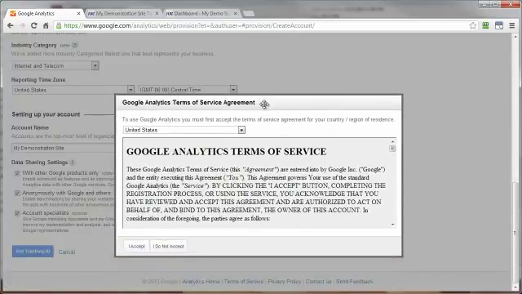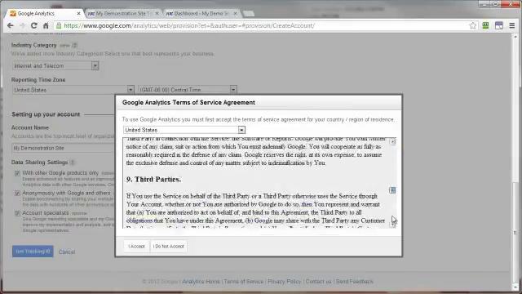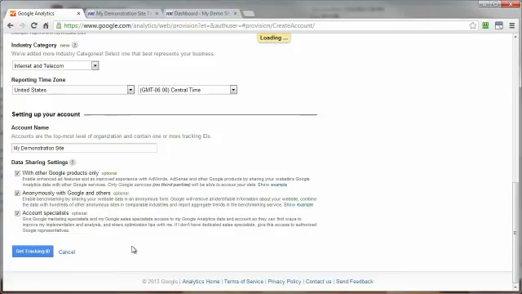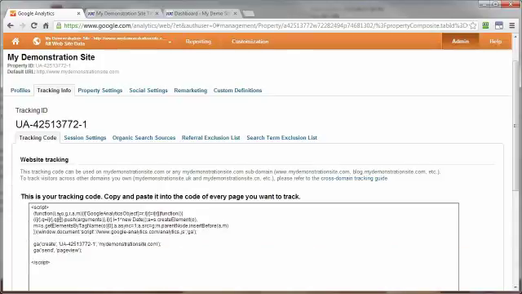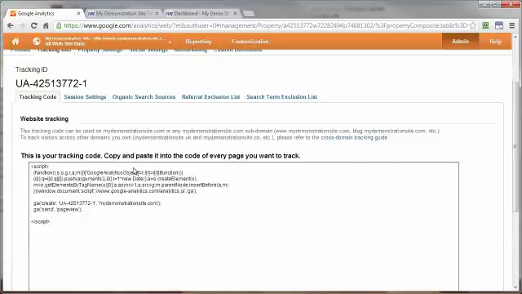Before you do that, you have to agree to the terms of service. Be sure and read through this if you will, and click on I accept if you want to. And here we are. At this point, we now have the tracking code right here. You have other information here that you can customize, but for the time being, this is really all we need.